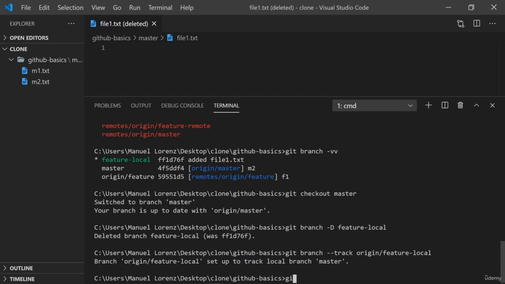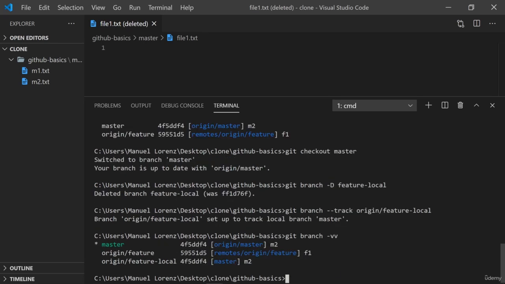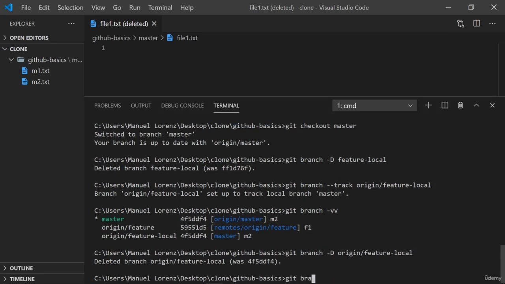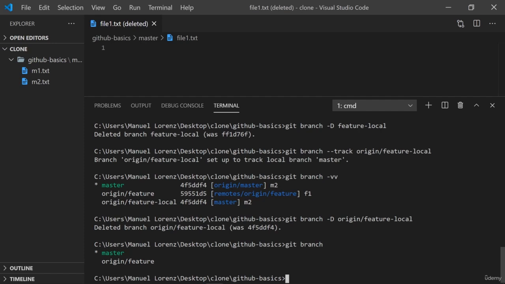With that being set up, we can again check git branch -vv. And now I made a mistake. I forgot to add the actual branch name. Therefore, we now created a new branch named origin feature local, which you can see right here, which is automatically tracking the master branch. Well, that's not what we want here. This is of course my bad. So let's get rid of this new branch. So branch -d origin feature local. This was not intended.